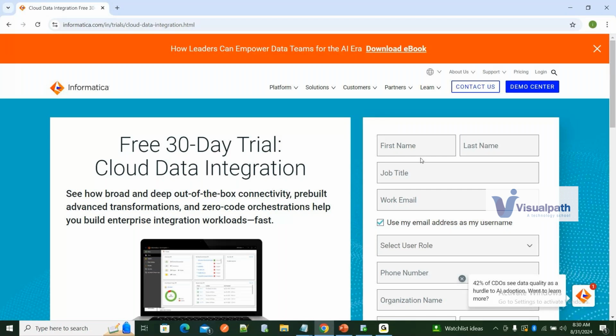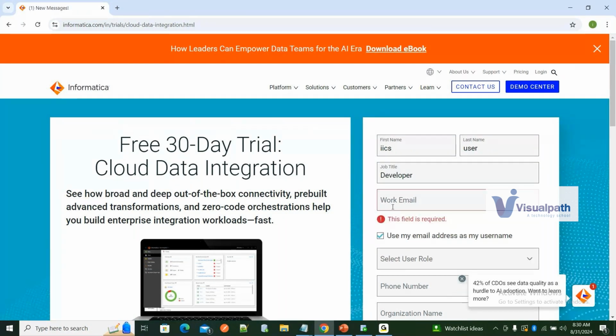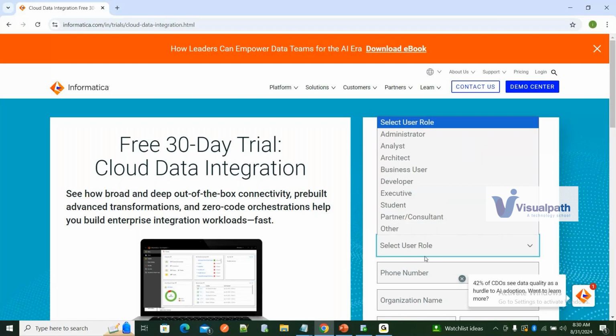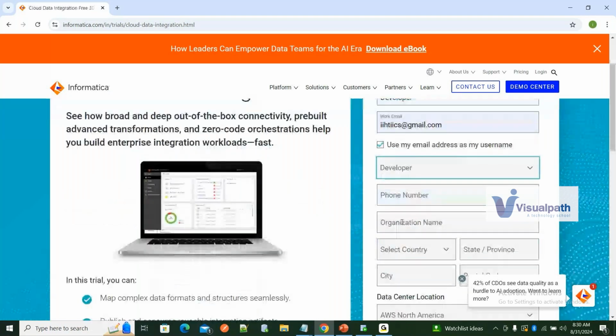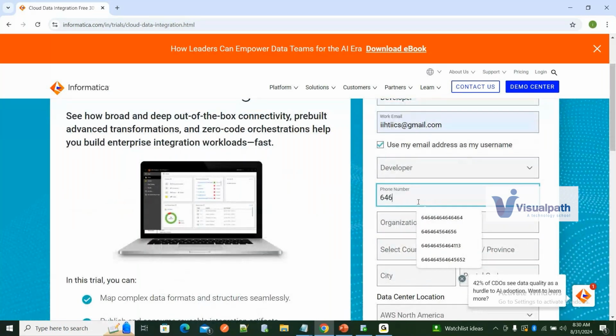Okay, so as a free trial account, you need to fill in your details. For example, you can just provide the details. You are a developer, and do not provide your work email because this is a training environment. You can just use your personal Gmail ID, and your role, and your phone number. Just give some random phone number, that should be fine.